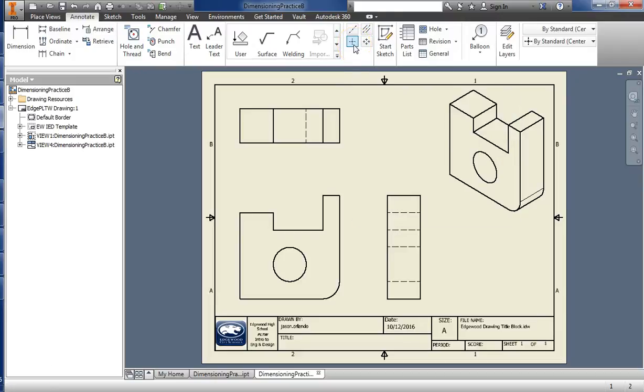Okay, I'm going to click on it. I'm going to come to the view that has the circle, and I'm going to find the center of the hole, and I'm going to click on it. And it applies a center mark. And I can now use those to dimension to. I also can see this hole, although it's hidden, it's acknowledged in the right view with these two dashed lines, these two hidden lines.